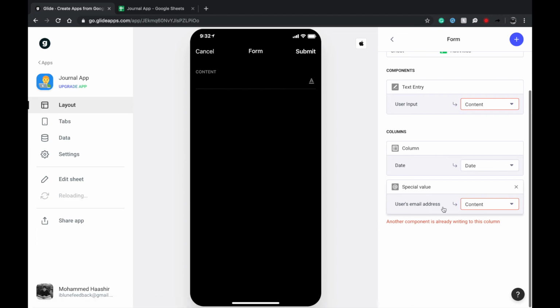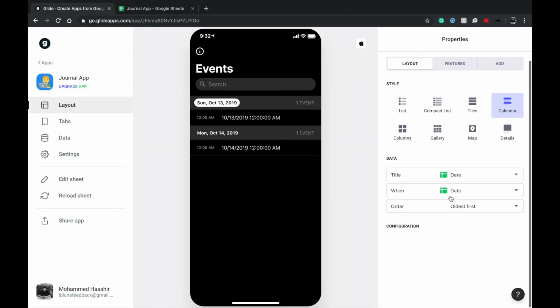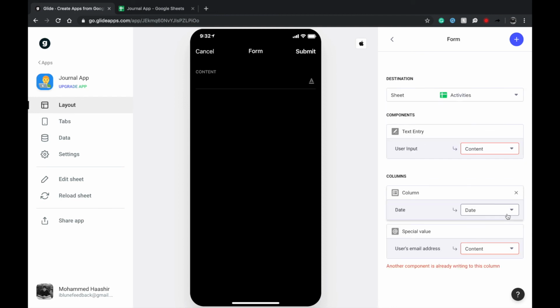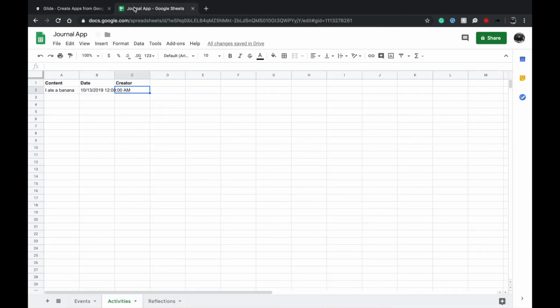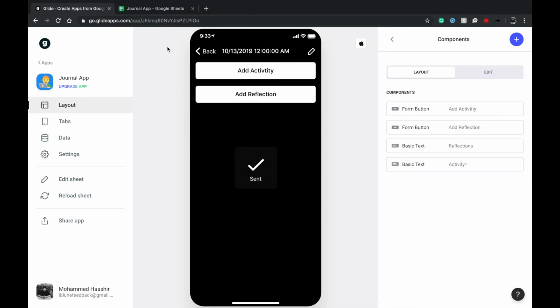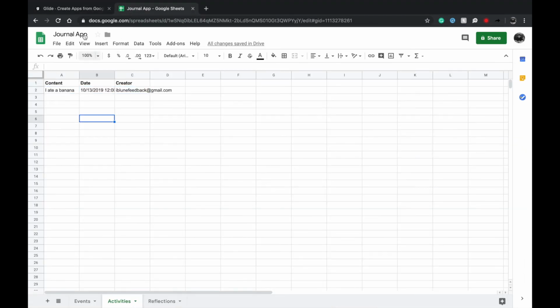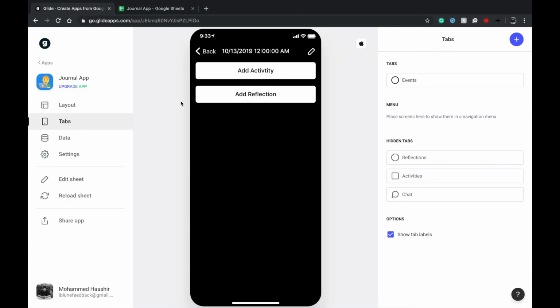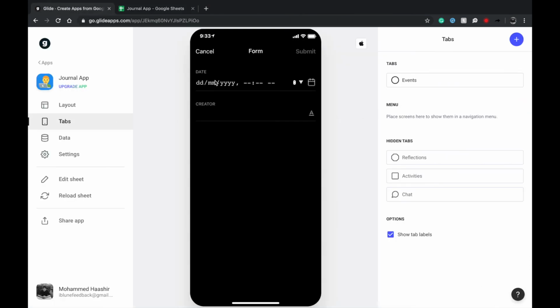So oops, say yes, add activity, creator. Alright, so when I say I ate a banana, that will store my email address also. So let's say I ate a banana, click on submit, and that should store my email address also. Okay, that's cool. Now let's click on add a reflection.